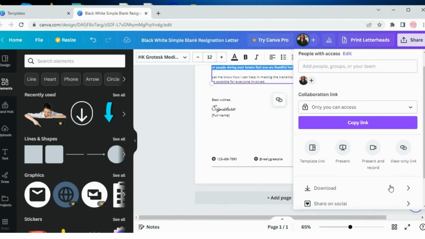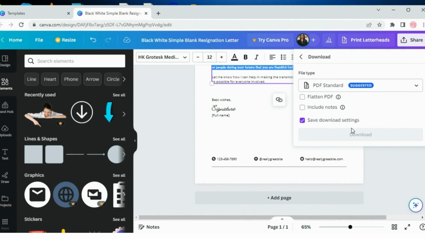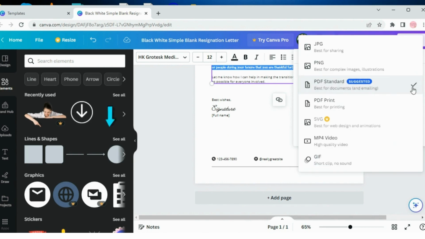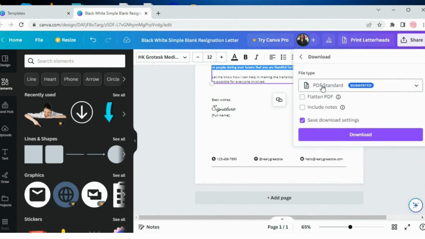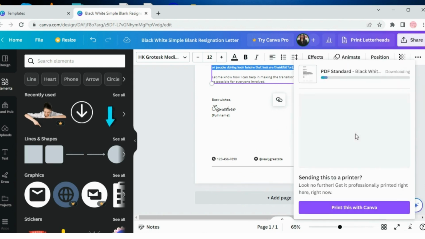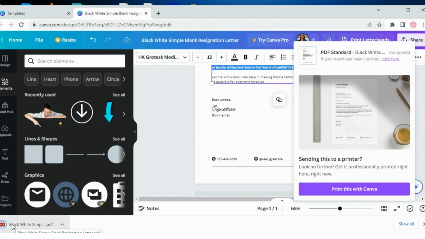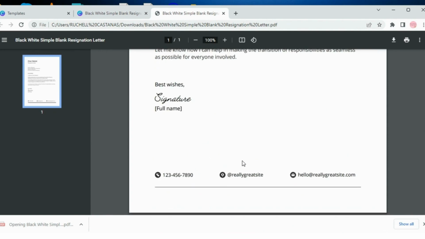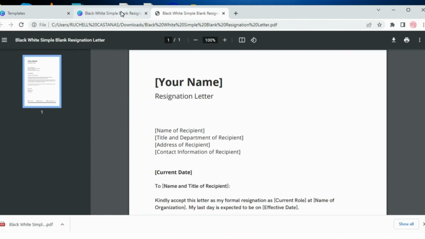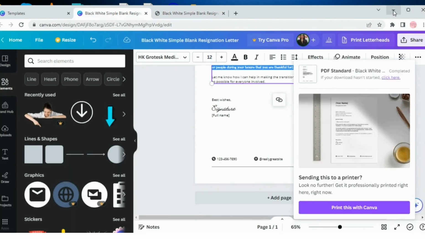and clarity. After finalizing your resignation letter, click on the Download button at the top right corner of the Canva editor. Choose your preferred file format, for example, PDF or docx, and wait for the file to download to your computer. Open the downloaded file and verify that your resignation letter appears as intended. Make any additional changes if necessary.